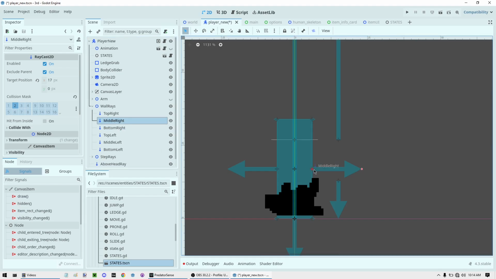And the middle one, make it as long as you want to be able to climb on walls, like the maximum angle of wall that you're able to climb. I mean that because in my script, I'm going to be checking, as you can see it's 45, right? So I'm going to be checking if this raycast is colliding and the top or the bottom is colliding, then come into the climbing state. That's going to be for climbing walls.